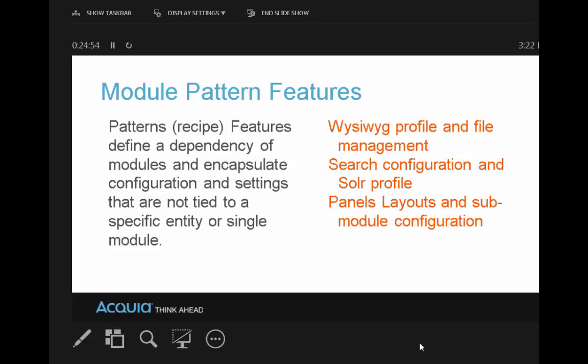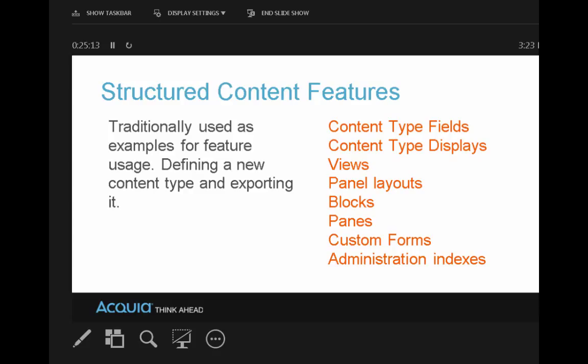Having these two layers, one advantage is that you can reuse them. Use them on the next project, refine them. If they're decoupled from your content types, you might be able to retroactively update them on other projects. And then the last is what I call structured content, which is what we traditionally associate with features. Defining your content type fields and displays, your views, your panels, your blocks, your custom forms, and/or administration indexes. These are things that business users will resonate with the most because they're things that they offer.